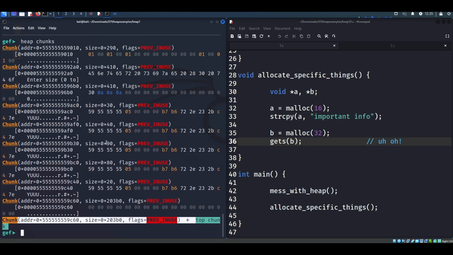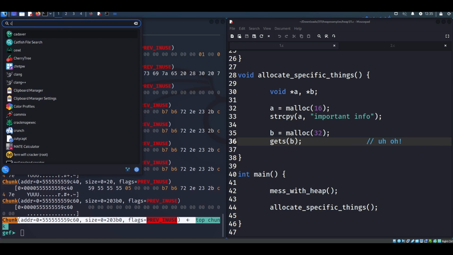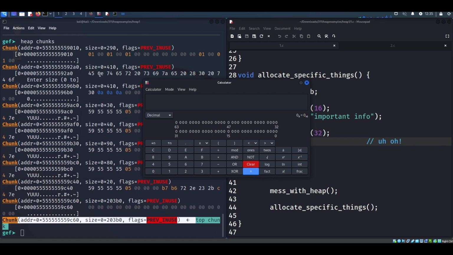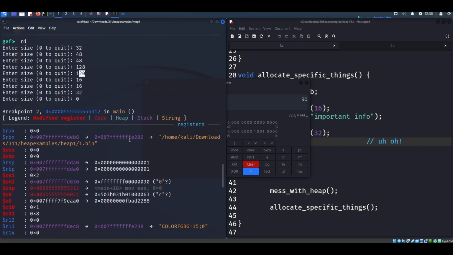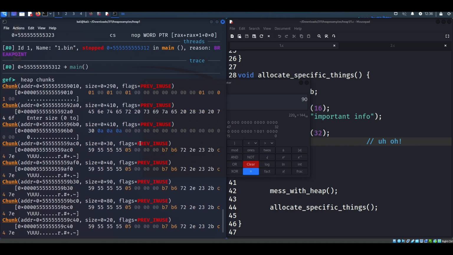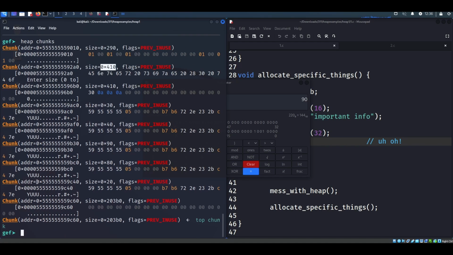So, for example, this hex 90 here, if we take a look at the calculator, hex 90, that's 144 bytes, which, you know, we had requested 128 and 120, so significantly more than we had requested, and so on. So that's the state of our chunks. How about bins?